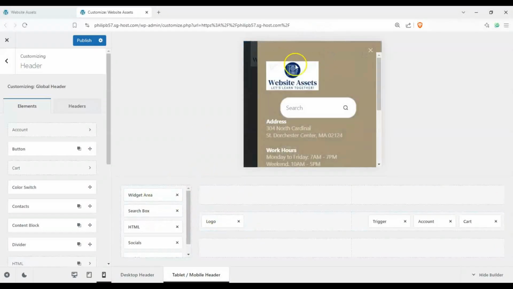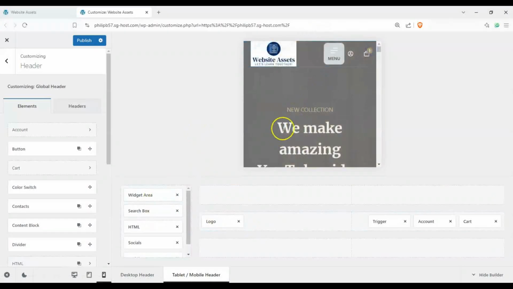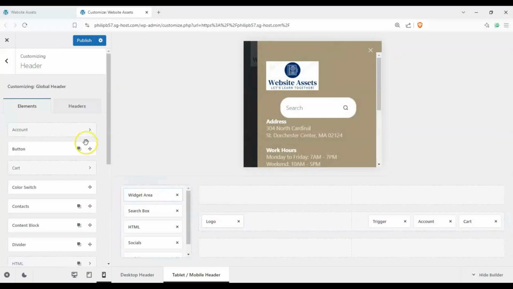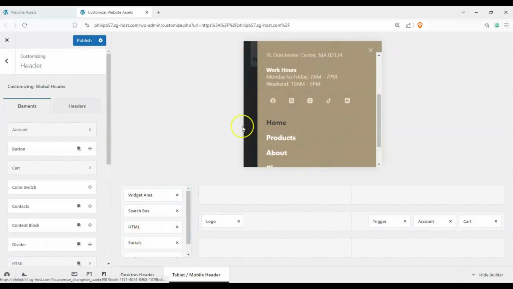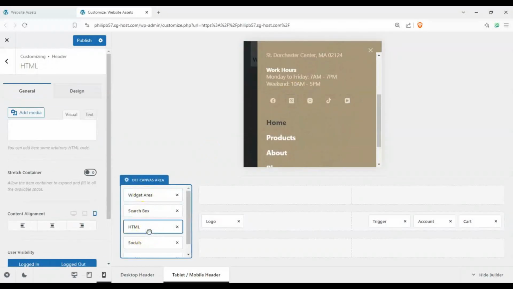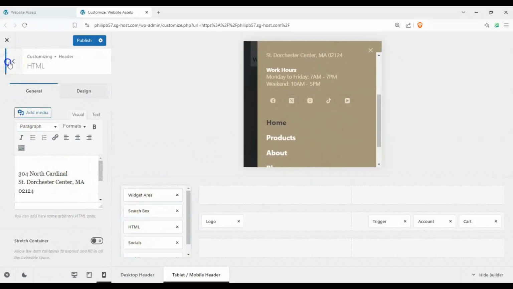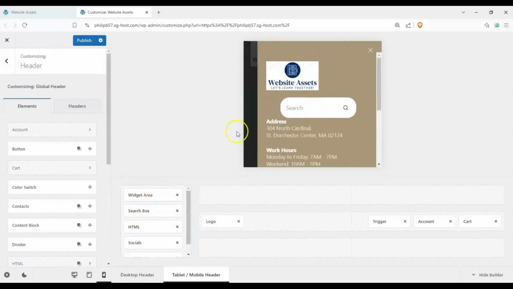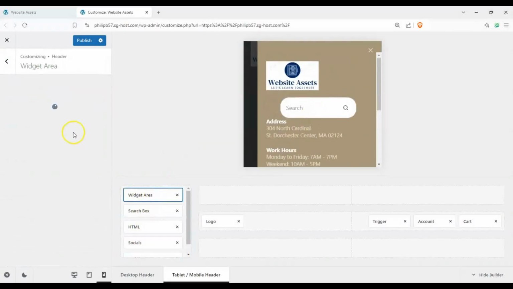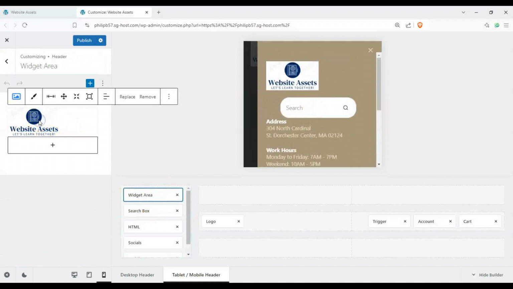The way to have a logo both here on your header and on your menu is to use the widget area or this HTML over here, right? So we can add media, we can add our logo here. But right now, let's go ahead and focus on the widget area. We can click on that, and we have a block here, and we can align this in the center.